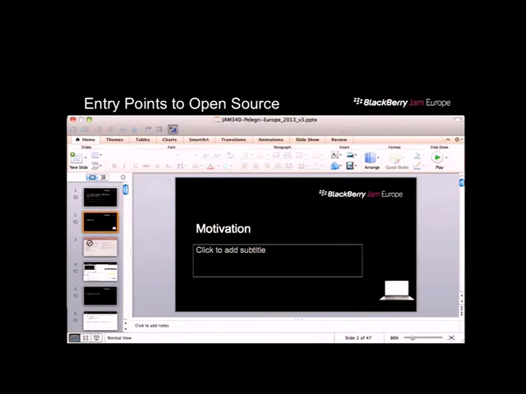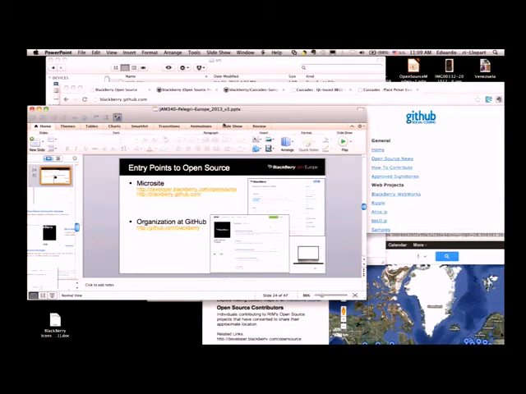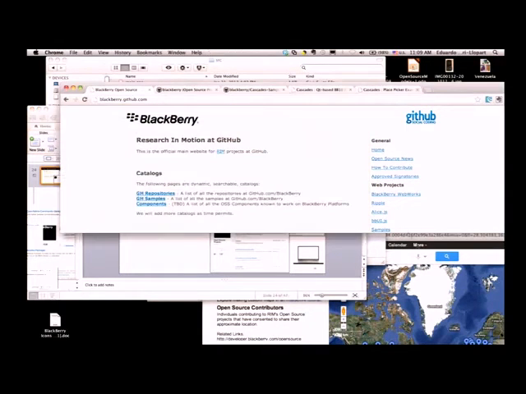Oh, I see I have an extra screen here. Okay, so let's go to, where is the one I wanted to show?